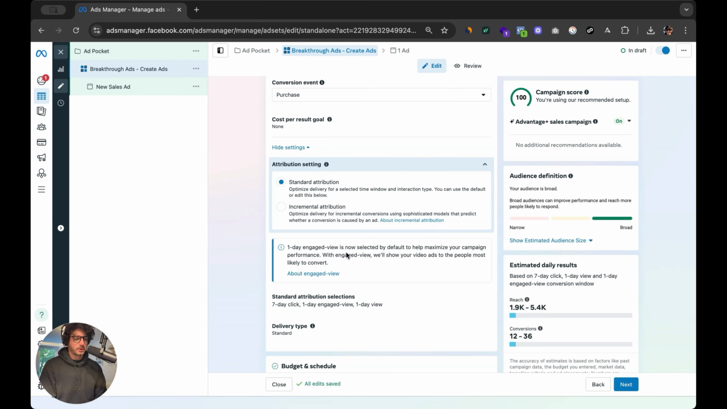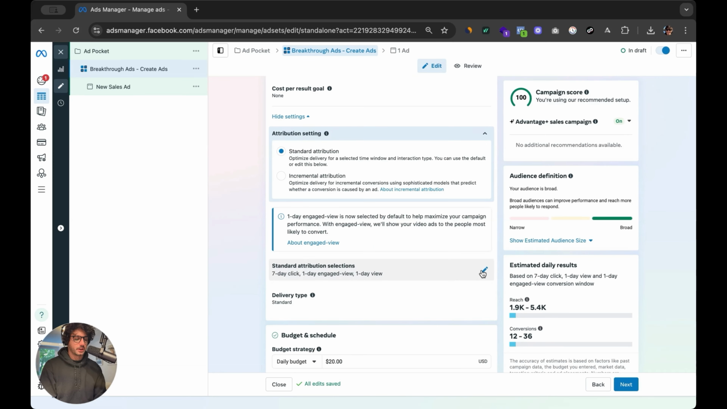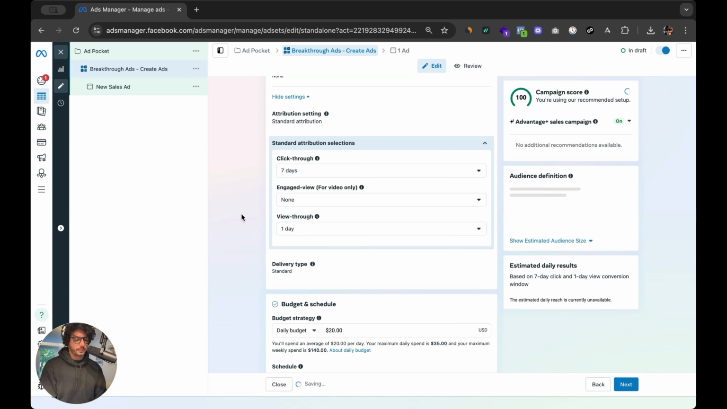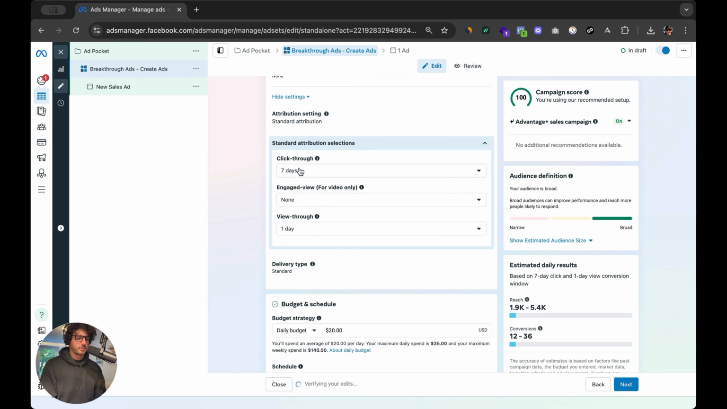And here we're going to do standard attribution. We're going to do 7-day click, 1-day view. So we're going to remove this one here and just keep 7 days and 1 day here, view through.